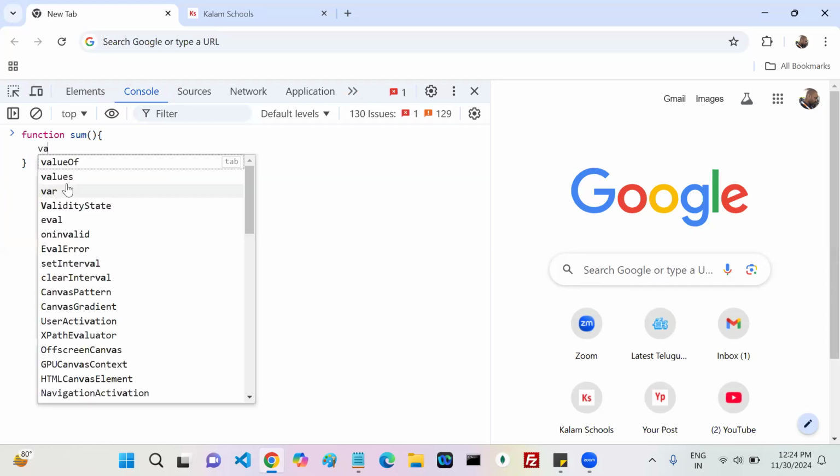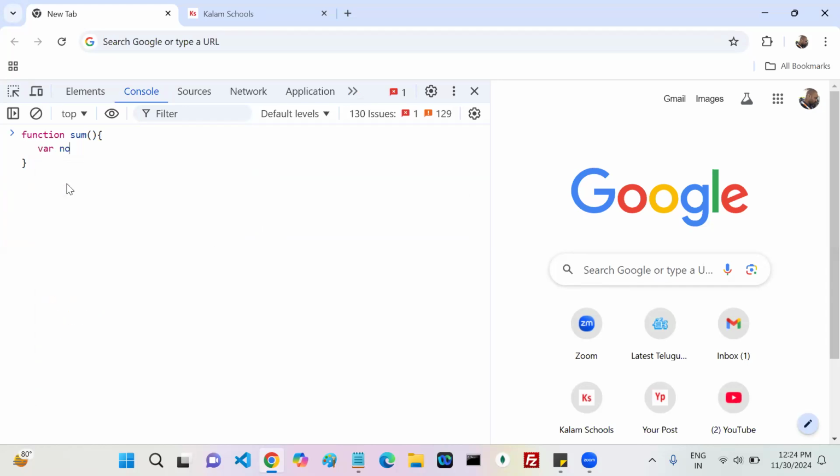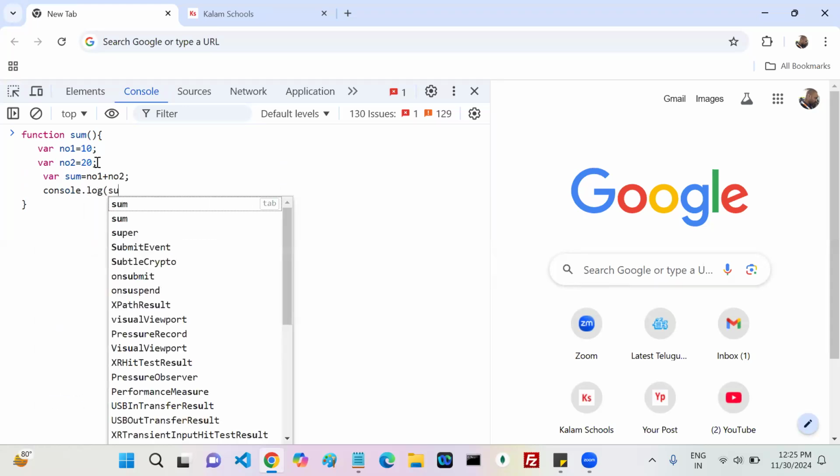Here, I'm going to write var number1 equals 10. Next, var number2 equals 20. And next one, var sum equals number1 plus number2. And then console.log of sum.